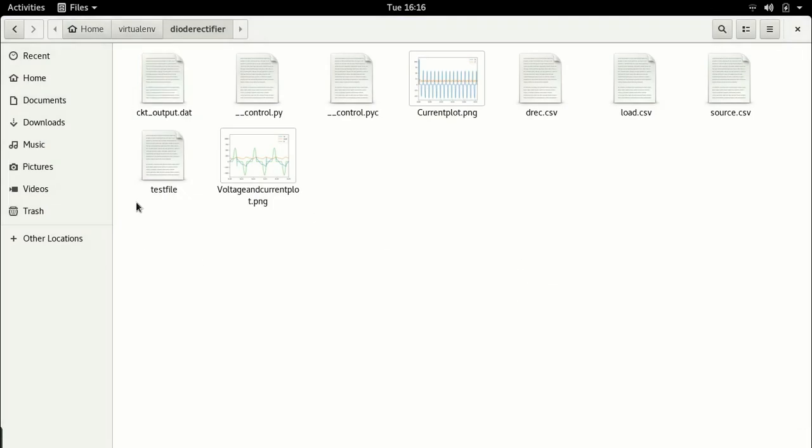In this, you will find a file called test file. This is not a file you created. This is a file that the simulator creates. This is an empty file. Okay, I'm going to open this file and you see it is empty.